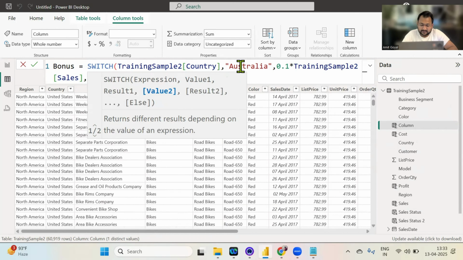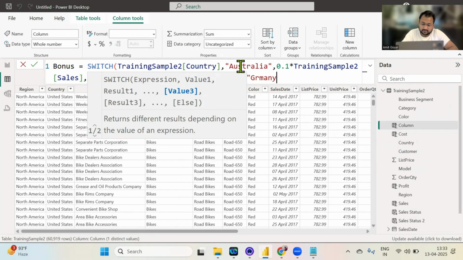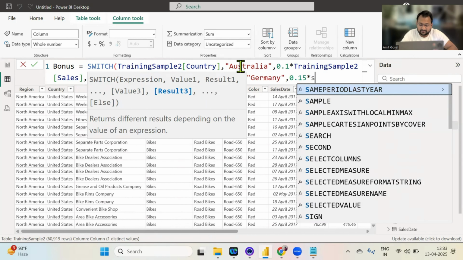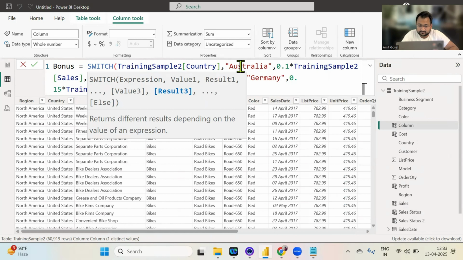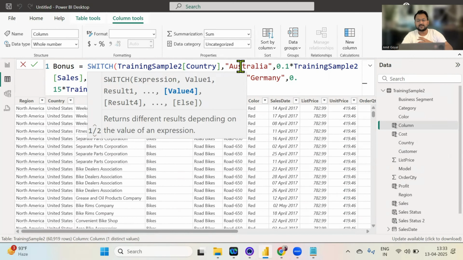comma. If it is Canada, we would like to give 0.12 multiplied by sales. If it is Germany, and be careful with the spellings, for Germany we will give 0.15 multiplied by sales. And for the rest of the countries, if the value doesn't match any of the countries we have provided, we want the output to be 0.2 multiplied by sales.